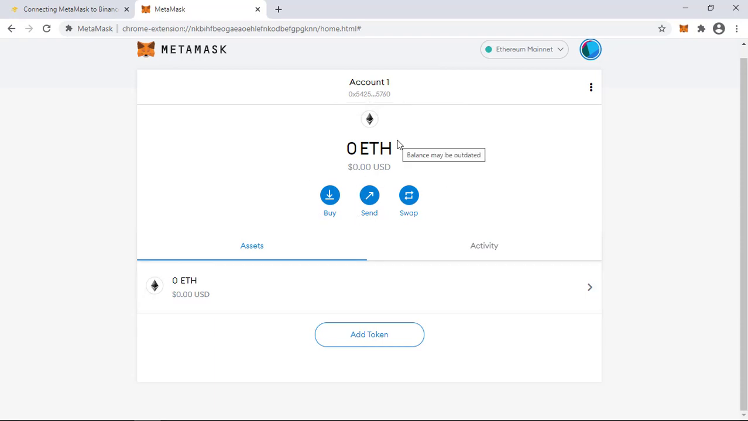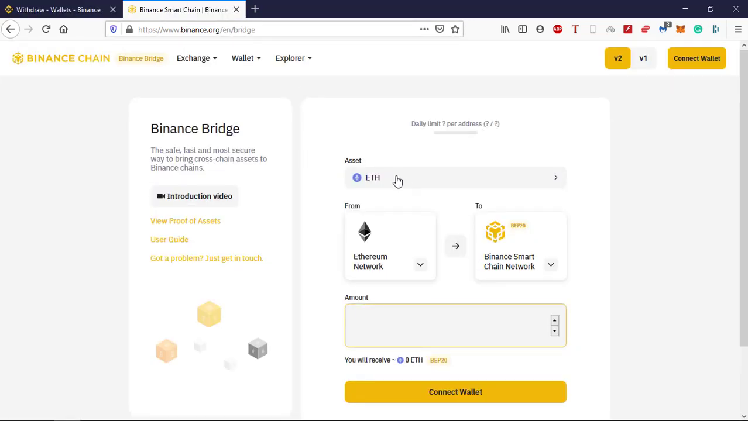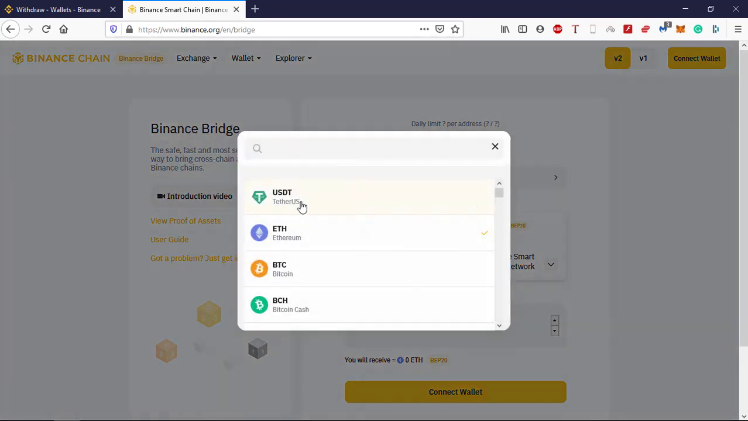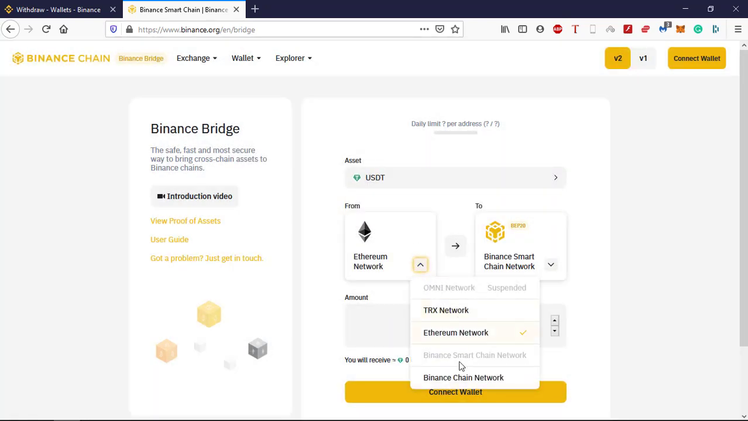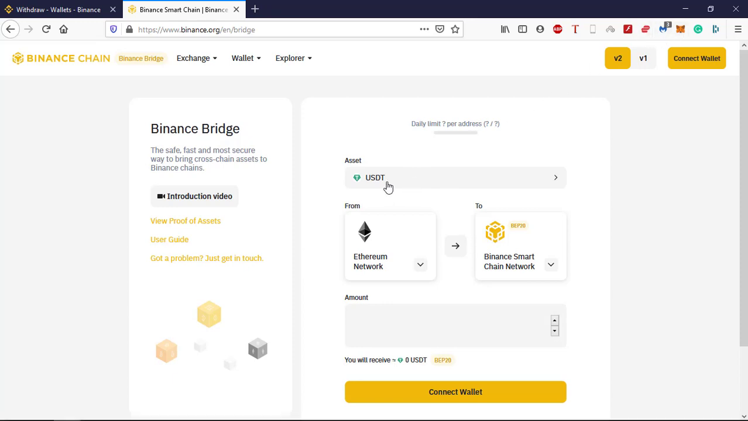If you have some tokens and you want to swap them from the Ethereum network to the Binance Smart Chain, then you can use something called the Binance Bridge. You can choose, for example, ETH as an asset. You click from Ethereum network to Binance Smart Chain network, or you can choose USDT, and you can choose from different options, for example from Tron network, Binance Chain network, or Ethereum network, and you can transfer USDT from Ethereum network to your Binance Smart Chain network, and then you click on Connect Wallet. Then it will ask you in MetaMask for your permission and to pay for the fees, and then you're good to go. You also have an introduction video on the left hand side.